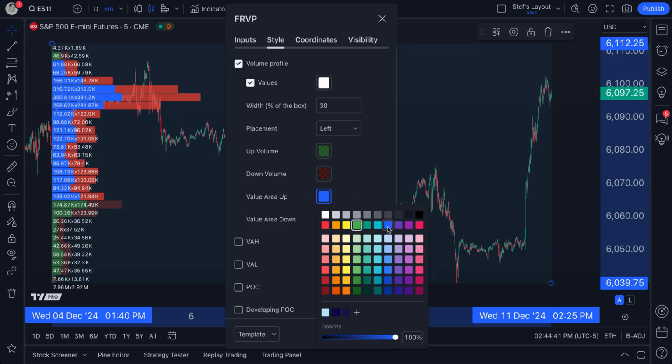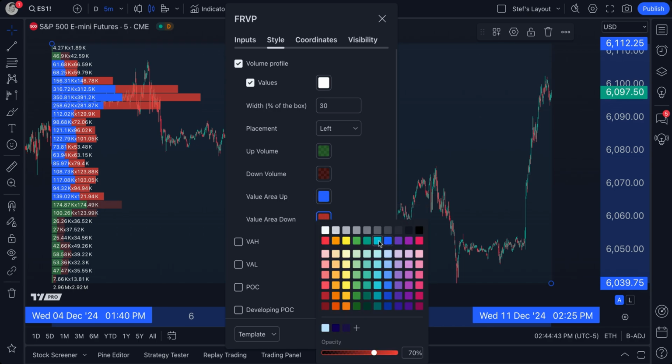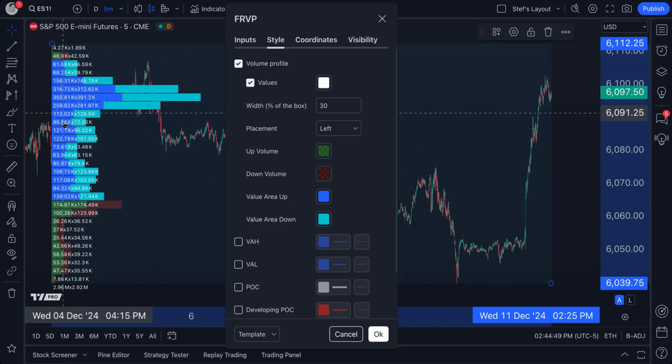So let's even change the colors here if we wish. We can do this and this if we wanted to make some sort of cool combination of colors. And now you can see that our eyes are really focusing in on the value area.